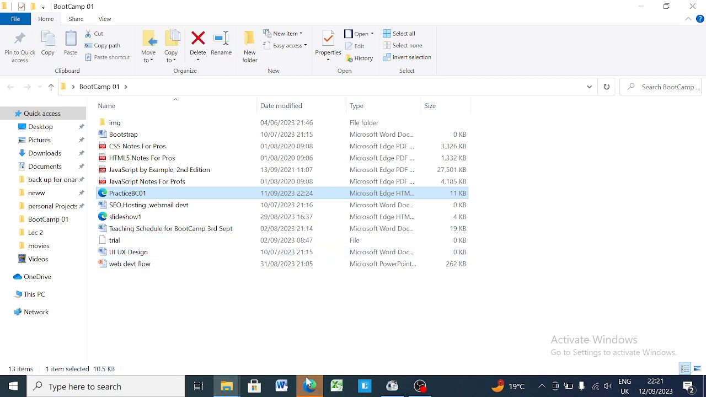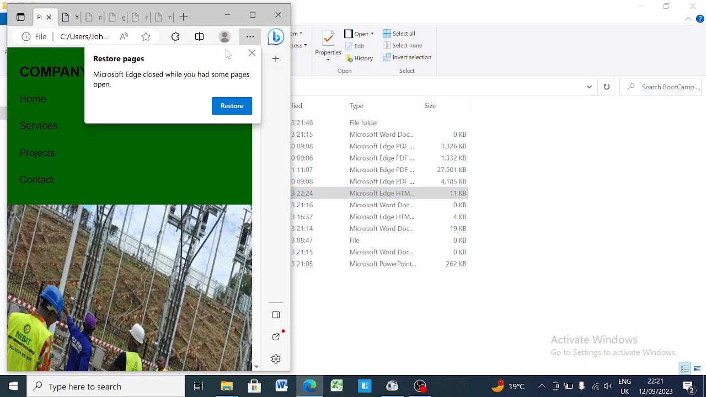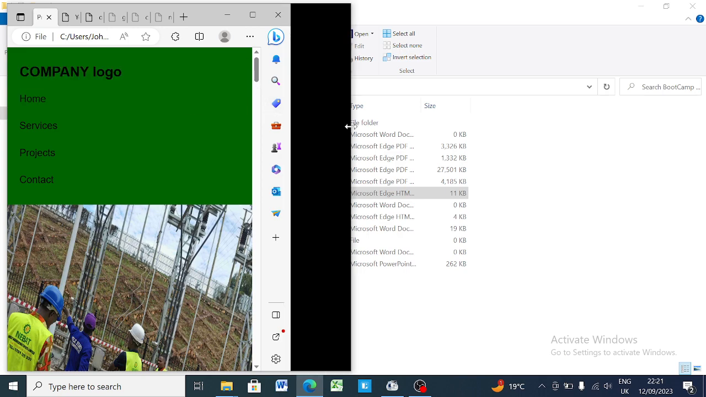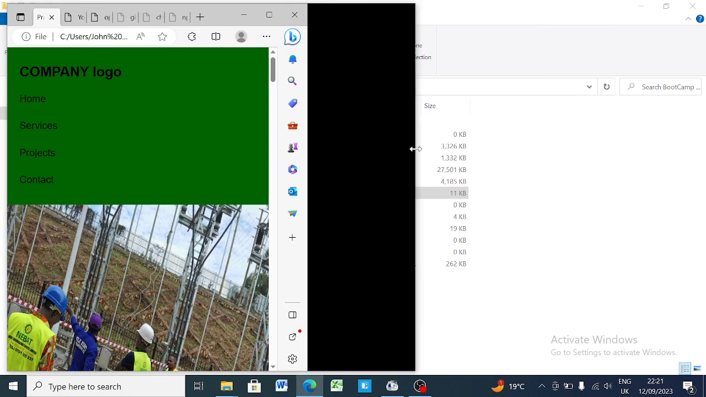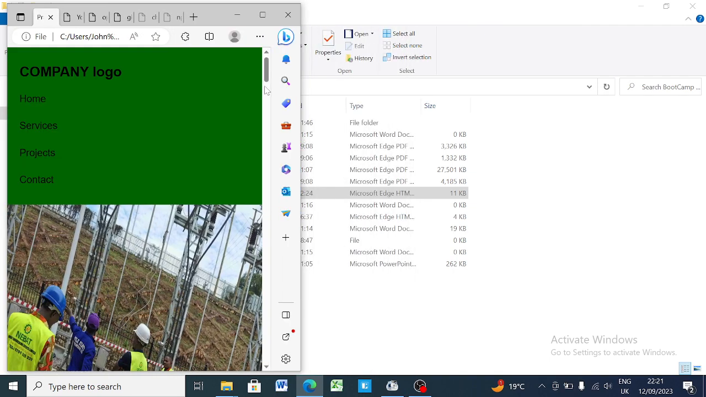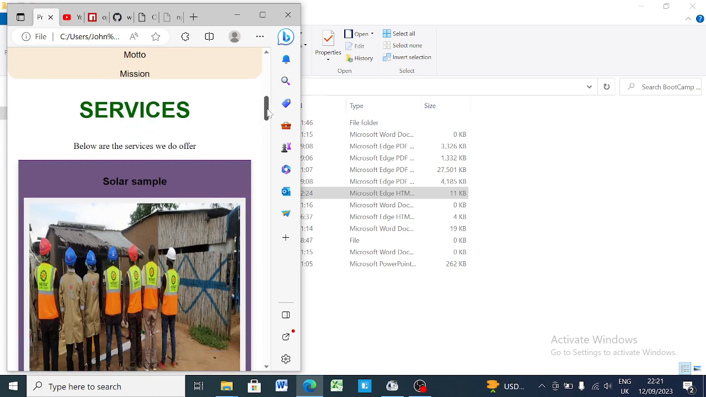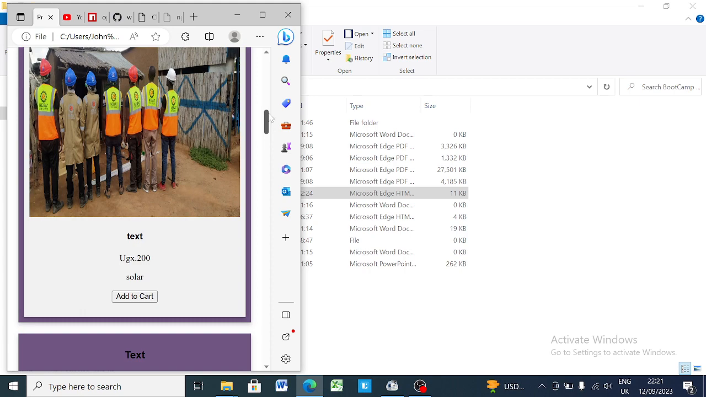If I'm not mistaken, let me first close this. We looked at how to come up with something like this, which is a bit responsive. We looked at how to come up with this, the home page, and such columns.